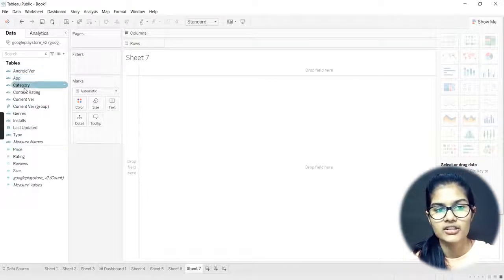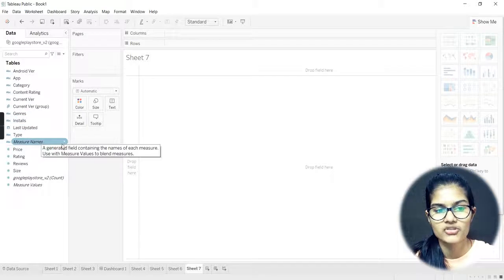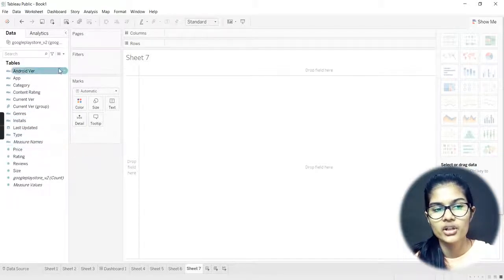Now that was above. See, these are your categoricals, right? This Android version, app category, content rating, current version, genres, installs, type, measure names. These are all of your categoricals. Down the line, you have price, rating, review, size, measure values, Google Play Store, and count.